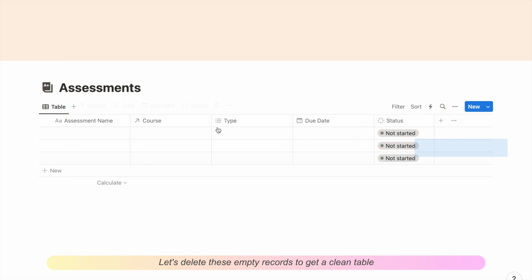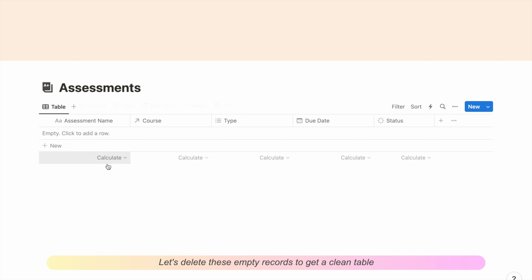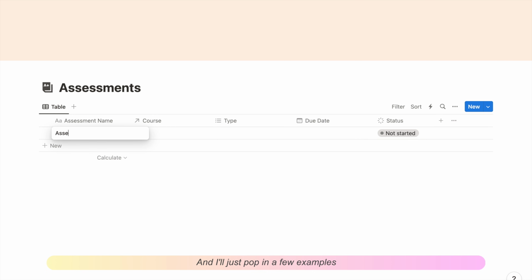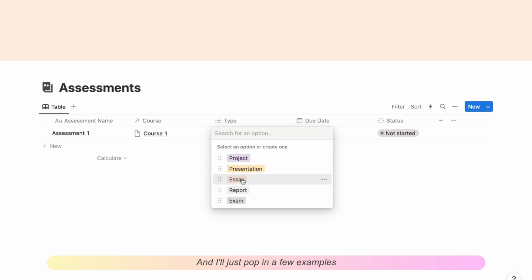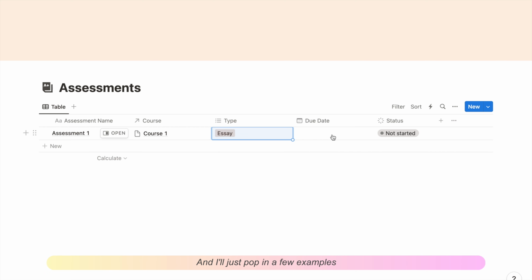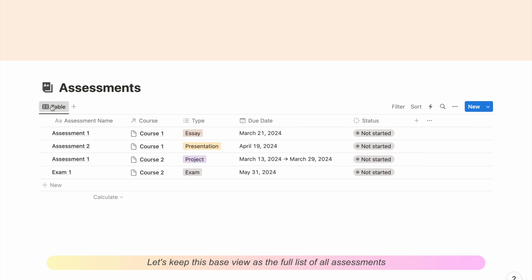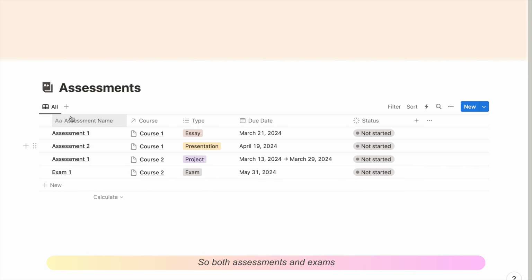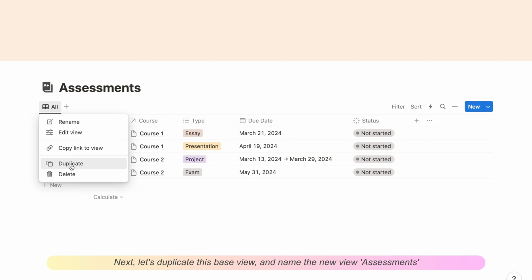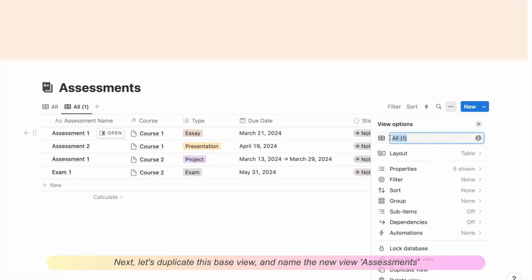Let's delete these empty records to get a clean table. And I'll just pop in a few examples. Let's keep this base view as the fullest of all assessments, so both assessments and exams. Next, let's duplicate the base view and name the new view assessments.